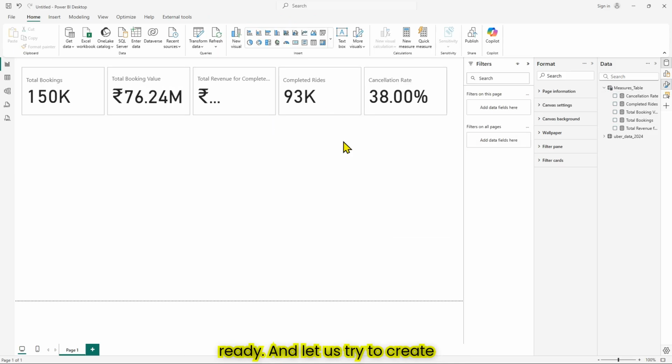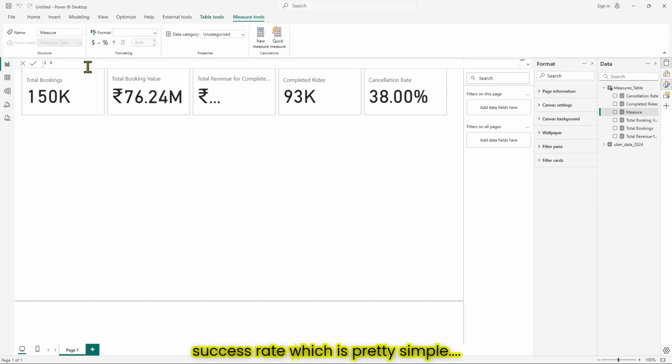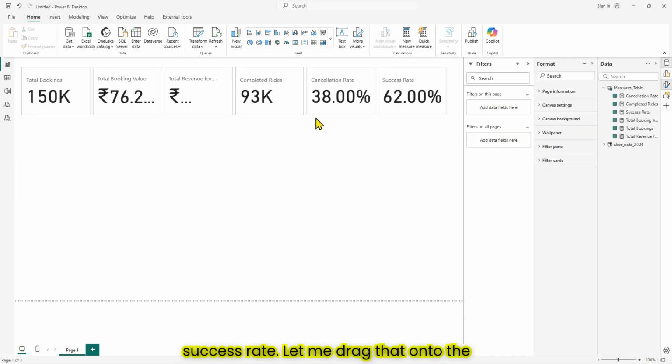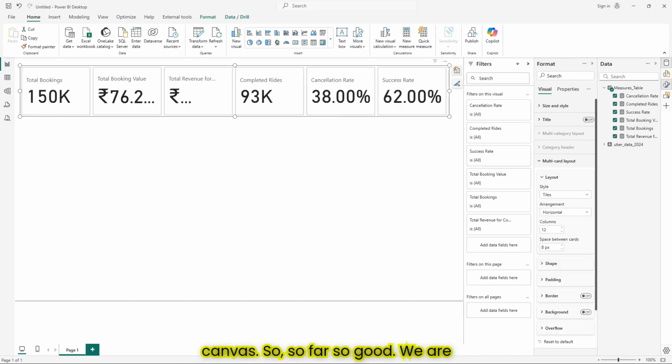And let us try to create success rate, which is pretty simple, equal to DIVIDE completed rides by total bookings. That will give us a success rate. Let me drag that onto the canvas. So far so good. We are able to create 6 measures.